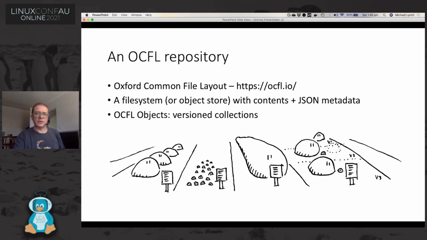It can be stored on an object store like S3. The file thing is a bit of an artifact of its history. Like RO-Crates, OCFL repositories are a file system with some contents and some JSON metadata files that tell us about the contents. And the specification tells us how to do two basic things.